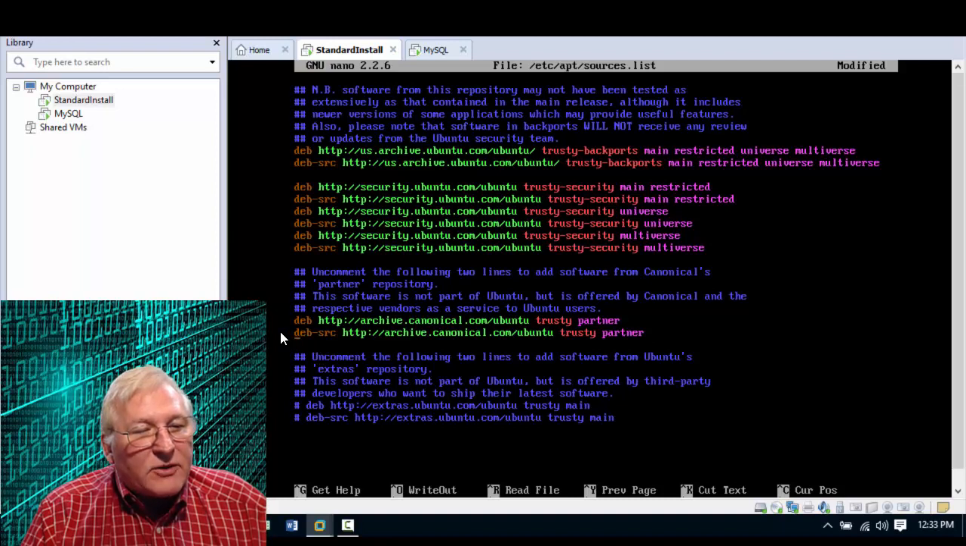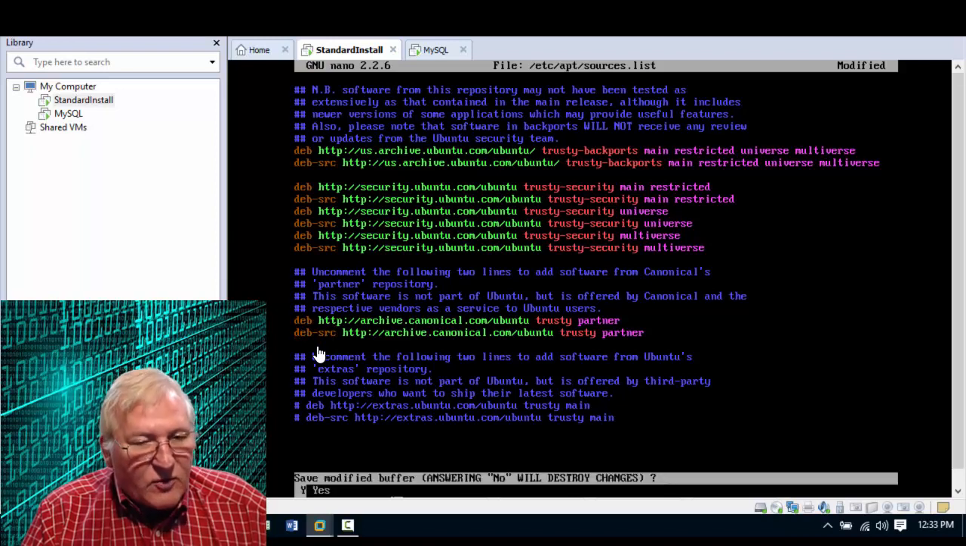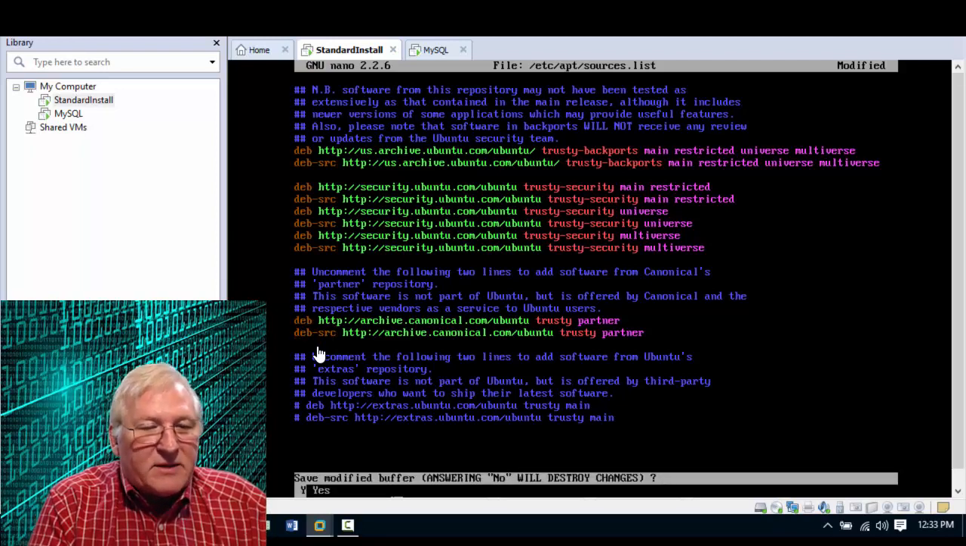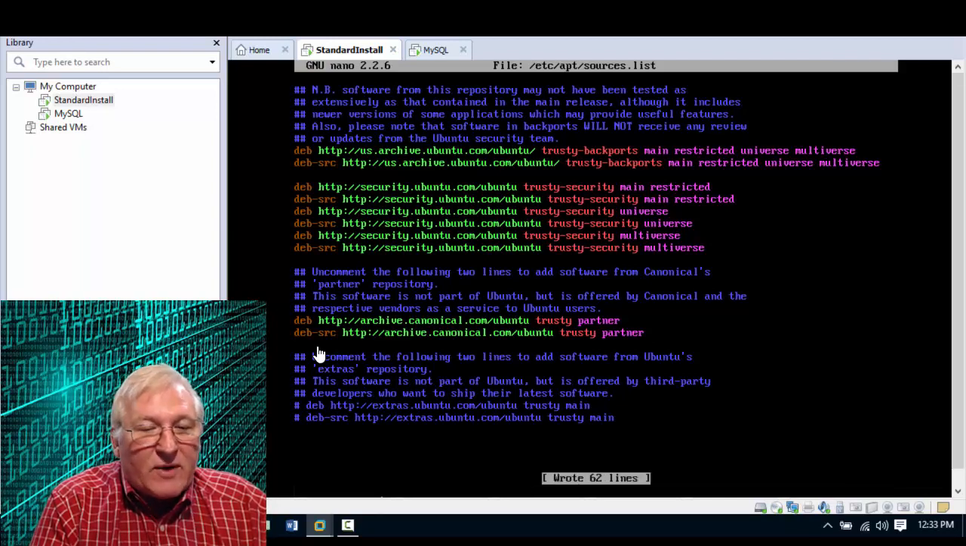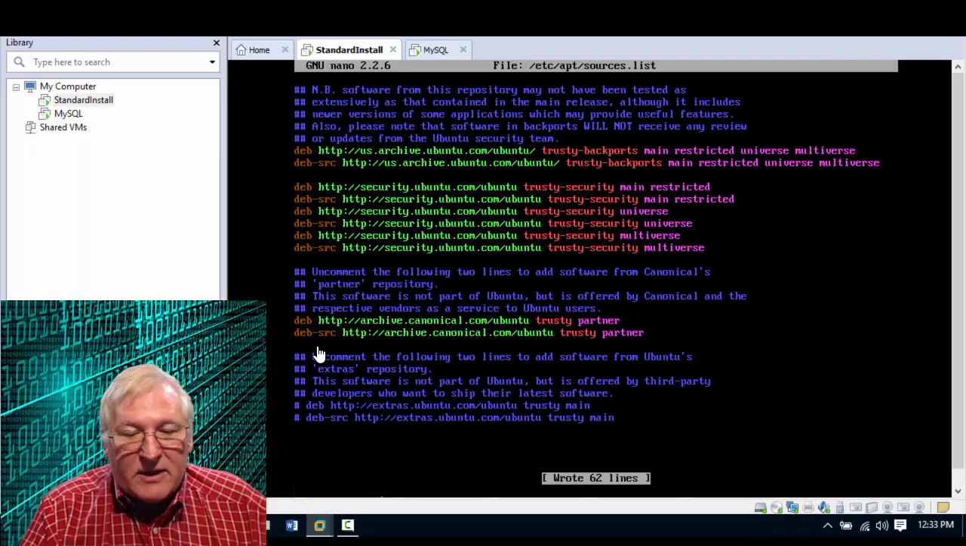Let me click on the screen again so that I've got the command line back. And I'm going to do Control X and save modified buffer, and answer Y. And then I'm going to just press Enter for the file name to write. And that will save the file, wrote 62 lines.